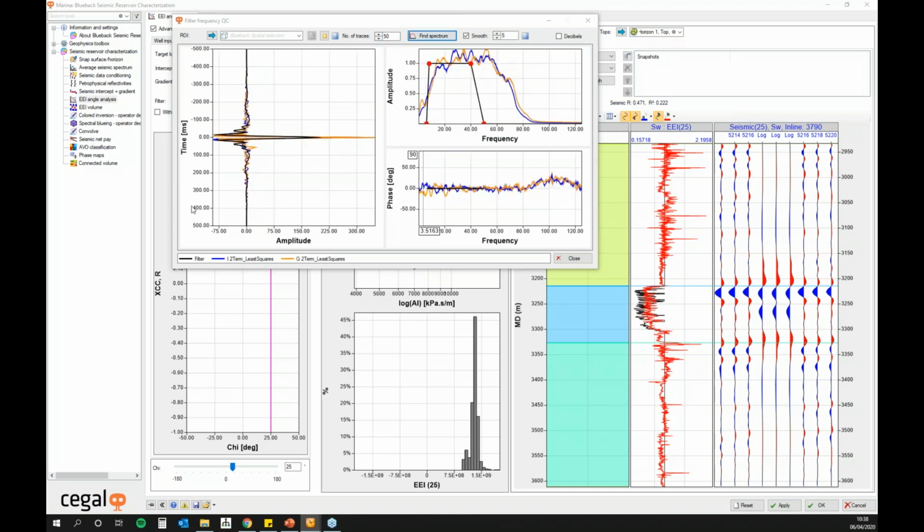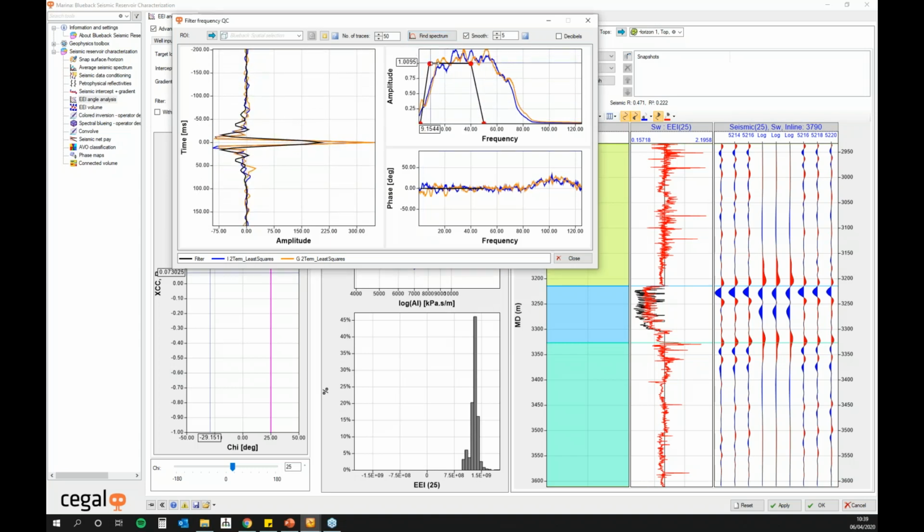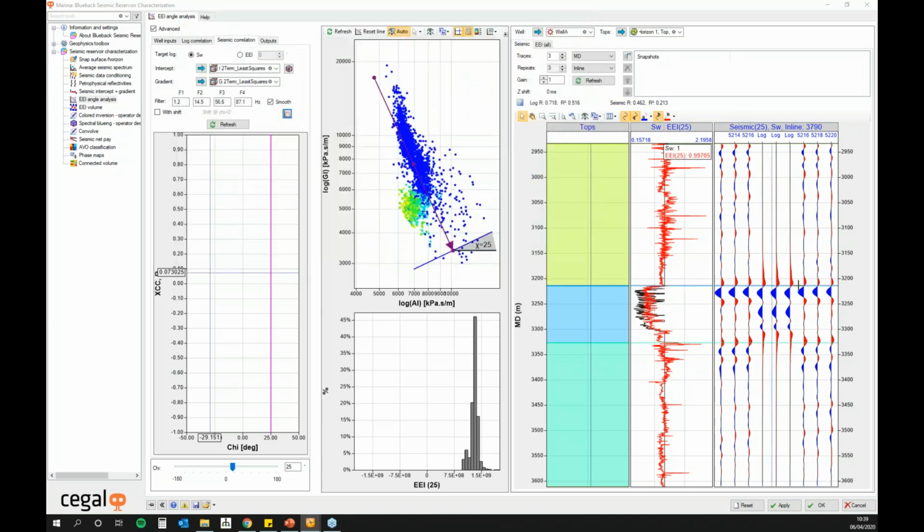Here I now have, as a wavelet, my filter in black, in blue the intercept, and in orange my gradient, so I can zoom in, zoom out. And here I can change the frequency filter, my corner points for F1, F2, and F3. So now I can have something better and more similar to what I have. And now you can see that it has updated.